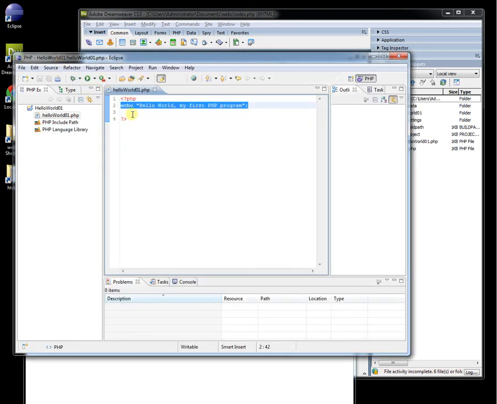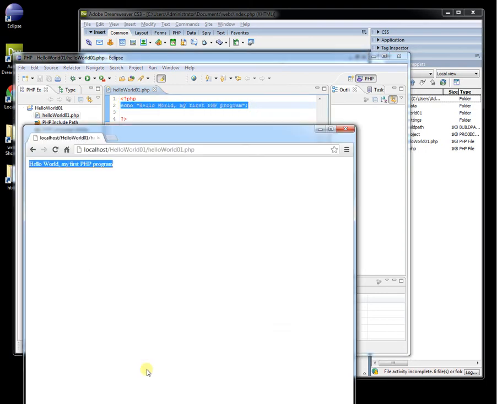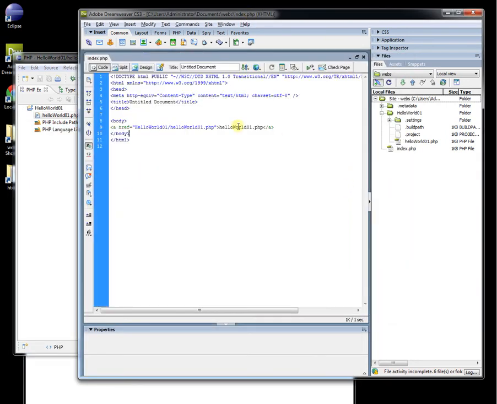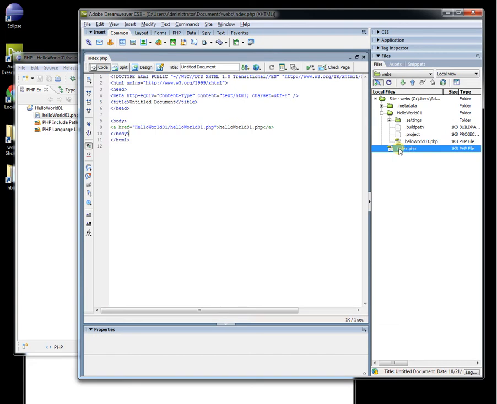Exactly what I've told it to do. Okay, and that's how you run and link a PHP program. All right. So in other words, your index.php is going to be your main file. It is going to link to all the other PHP files. For each PHP program you write, you're going to have a new folder.